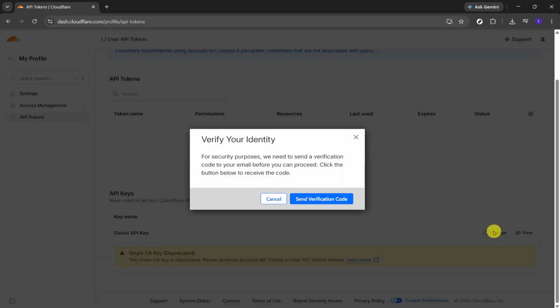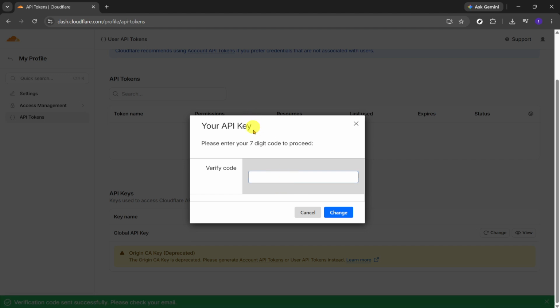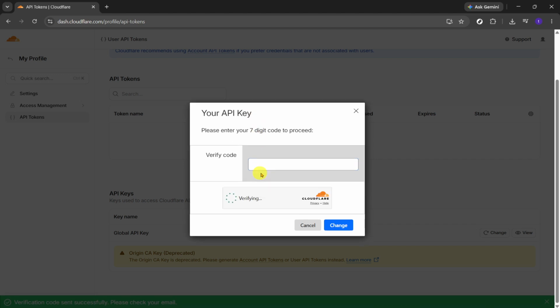This option allows you to update or reveal the API key area, but Cloudflare protects it with an extra verification step for security reasons. That extra protection is important because API keys can provide broad access to your account if they are not handled carefully.